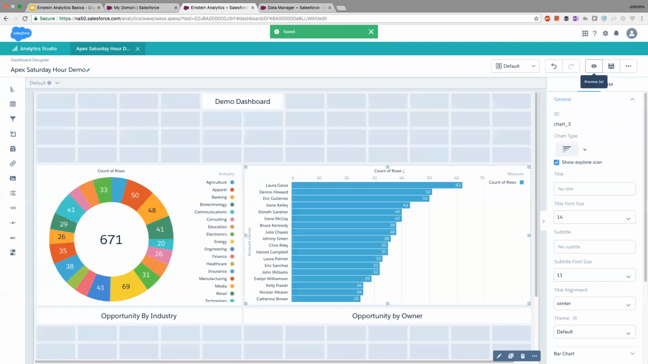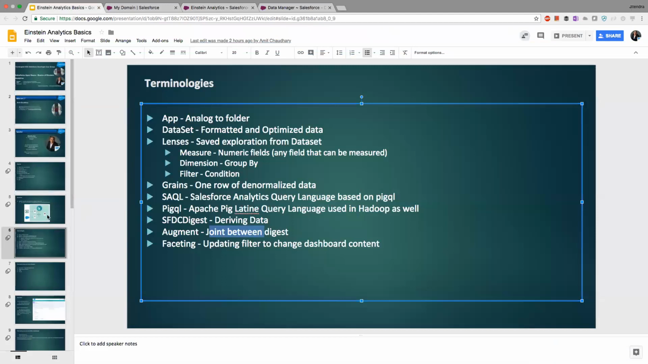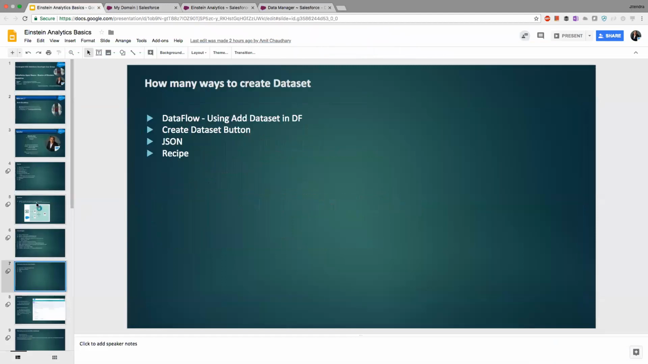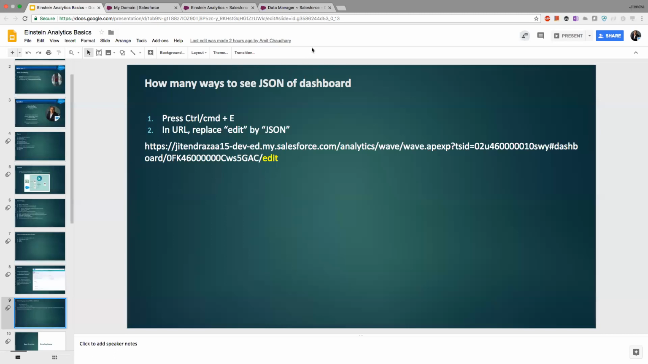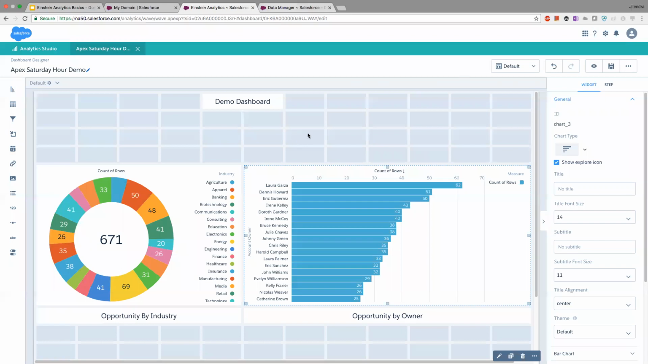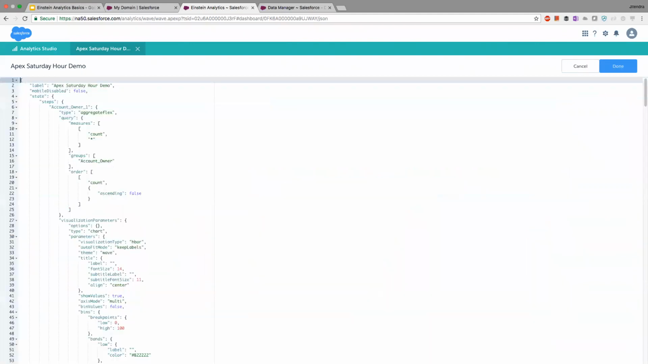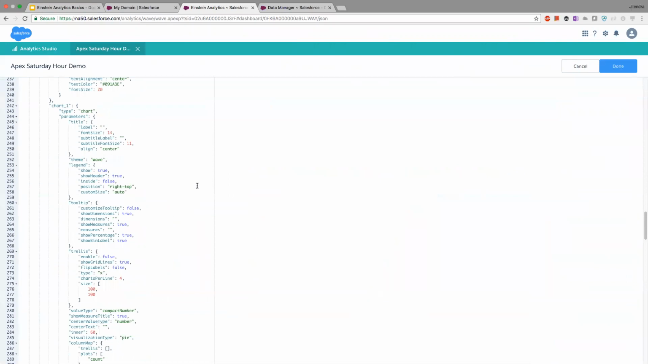So you can run it using this. Let's come back here. This was the question I just covered: how many ways are there to see the JSON on the dashboard? Everything we are doing on the dashboard, in the background Salesforce is creating a JSON of it. You can download the JSON and just copy paste it into some other Salesforce instances, so you don't have to do everything again and again. So how do you see the JSON? One approach is to press Control E. That's the JSON. Whatever you did, everything appears here.